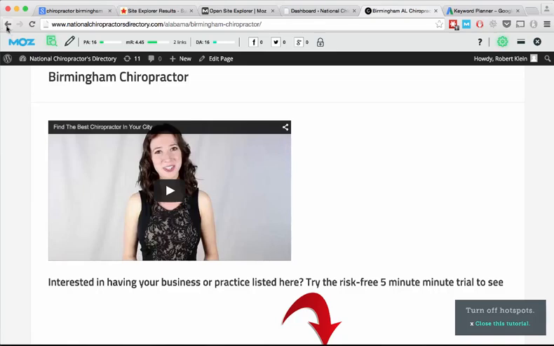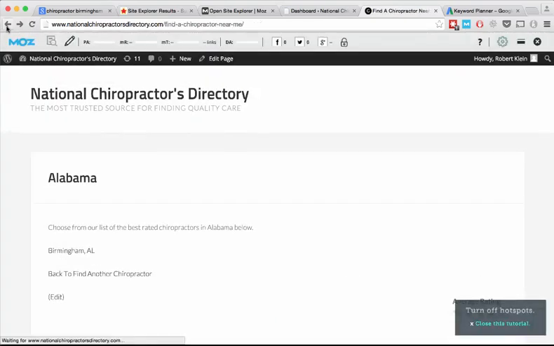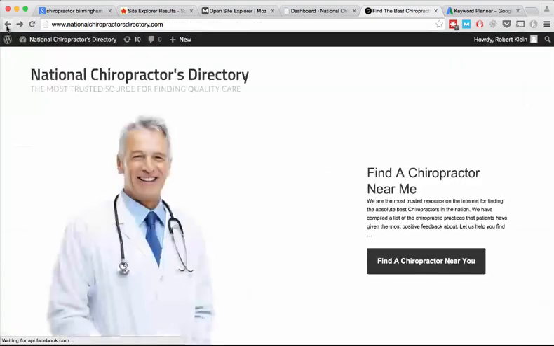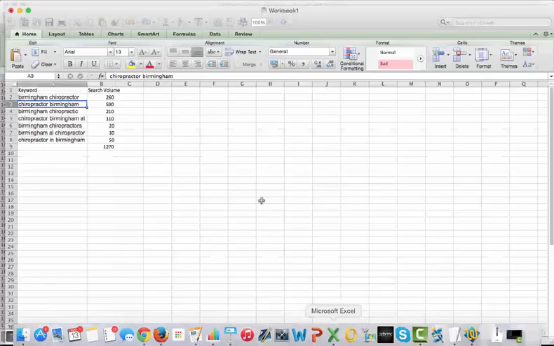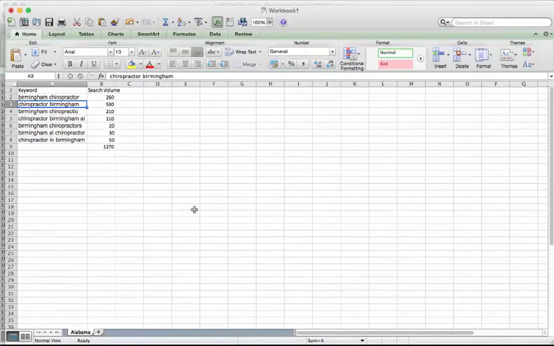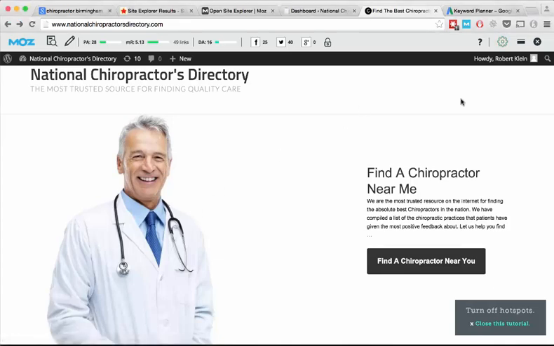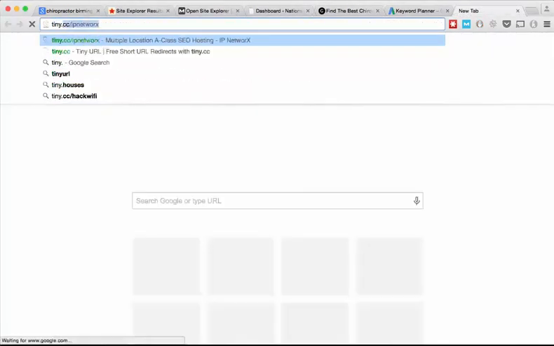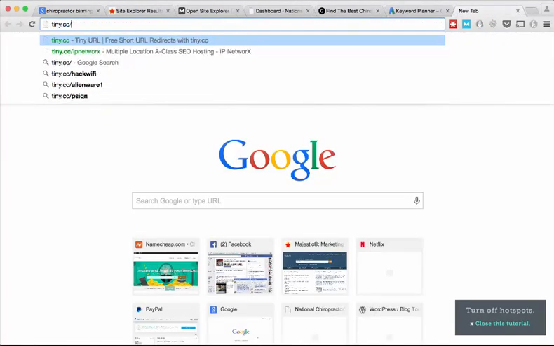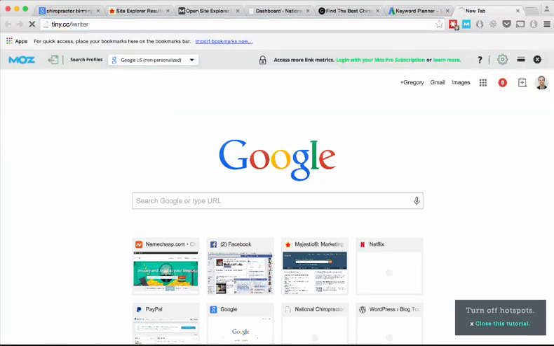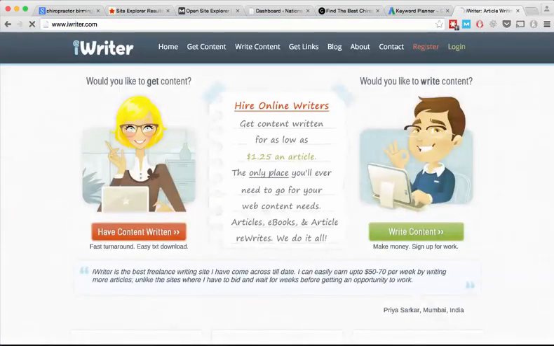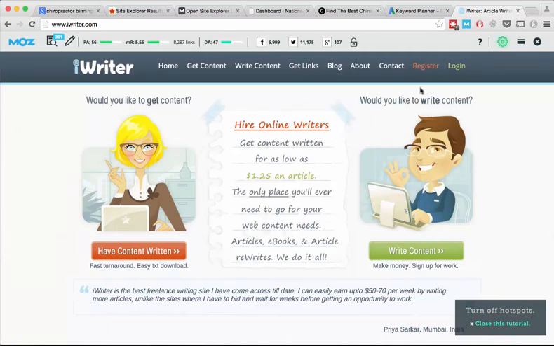So if we go back, and as you can see, these are the different keywords that we are going to attempt to be ranking for. So what I would do is I would go ahead and get myself an article. And for articles, I prefer iWriter. Once again, I use short codes for everything because I never remember URLs. Just makes my life easier. So tiny.cc/iWriter takes me directly to iWriter.com. Because sometimes they have dashes in them, so I just short code everything. So I'm going to log in.